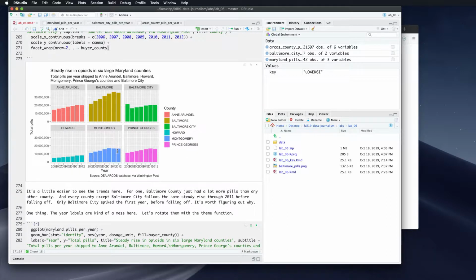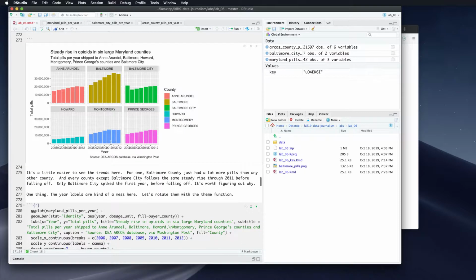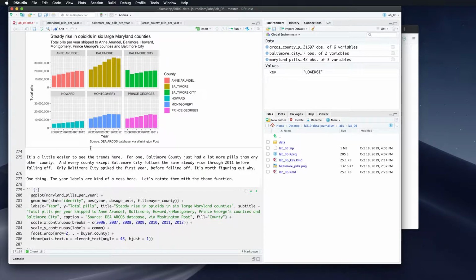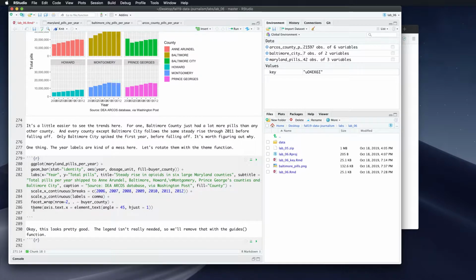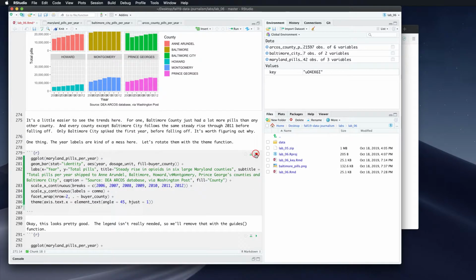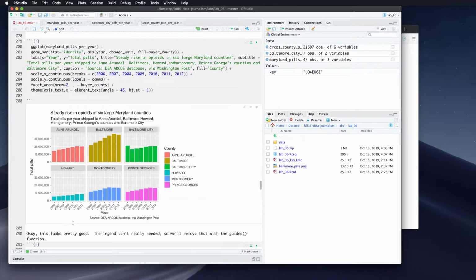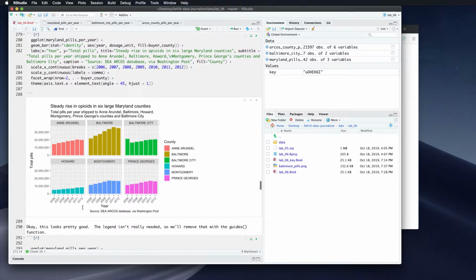Maybe Baltimore City in that first year was sort of a harbinger of things to come, but it's definitely worth exploring more. A couple things I don't love about this: the labels are kind of a mess. 6 and 7, the years are bleeding into each other. So we can use a new function called theme that I'm just going to add at the end here. So what this is saying is take the text in the x-axis and just rotate it by 45 degrees. So same as above, the only difference is I've now just rotated the text by 45 degrees.